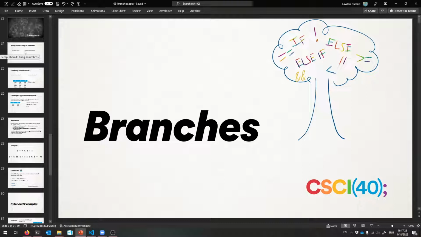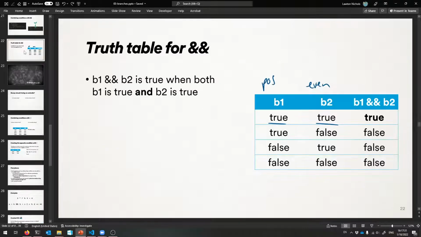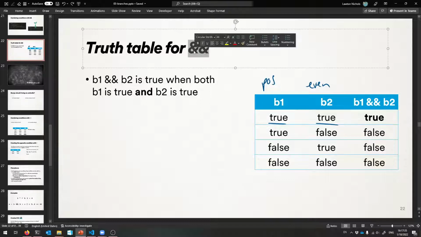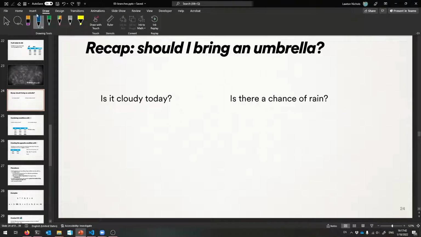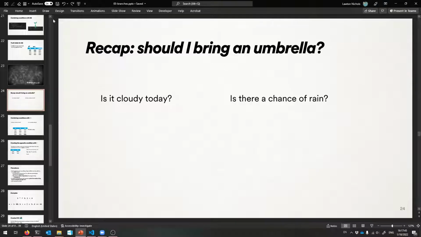Let's finish them up. So we ended talking about how to combine two Boolean expressions with the AND operator, and I want to give us some more practice with that. So here is my silly example for us today. Let's ask the question, should I bring an umbrella today? And one way to determine whether or not to bring an umbrella is if both of these questions are true, right? If it's both cloudy today and there is also a chance of rain, right? So if one of these is not true, then it doesn't really make sense to bring an umbrella, right? So that's something we can do.